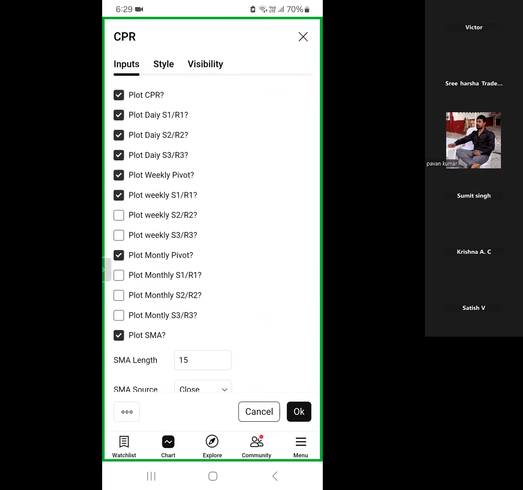Whatever I have marked here, go ahead and mark the same thing for you also. We want only these things to be available. Plot CPR, plot S1R1, plot S2R2, plot S3R3 for the daily basis. For weekly, you are using the weekly pivot and S1R1, weekly S1R1 and the monthly pivot. And till here, just go ahead and copy it as it is.